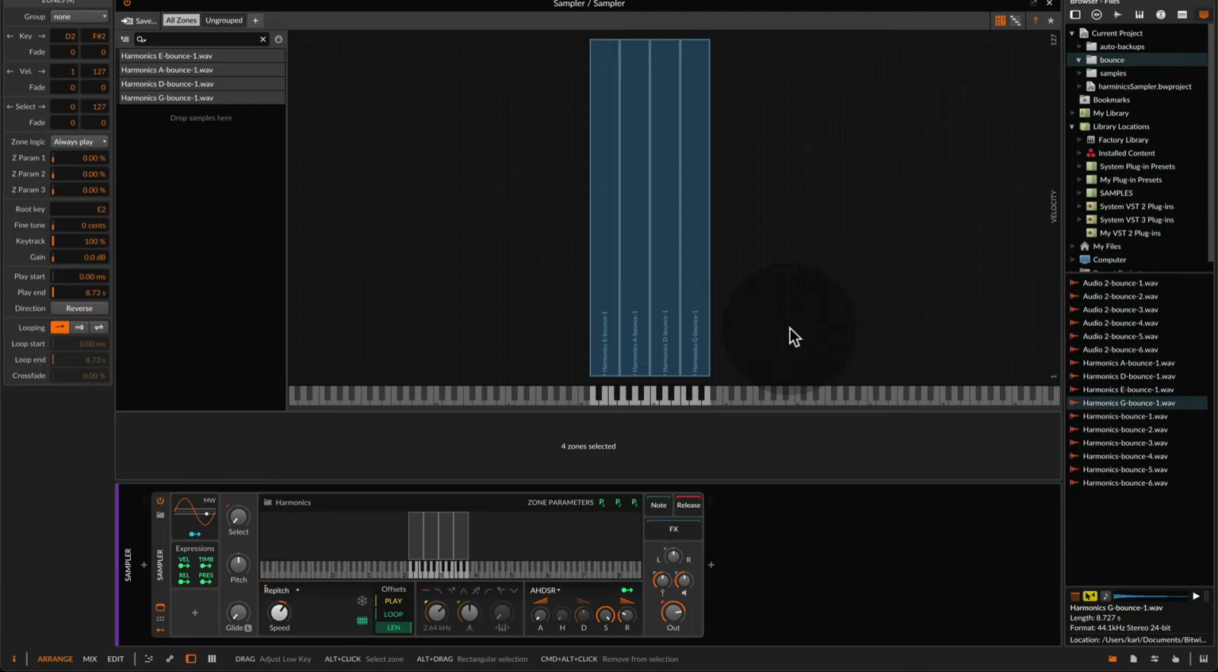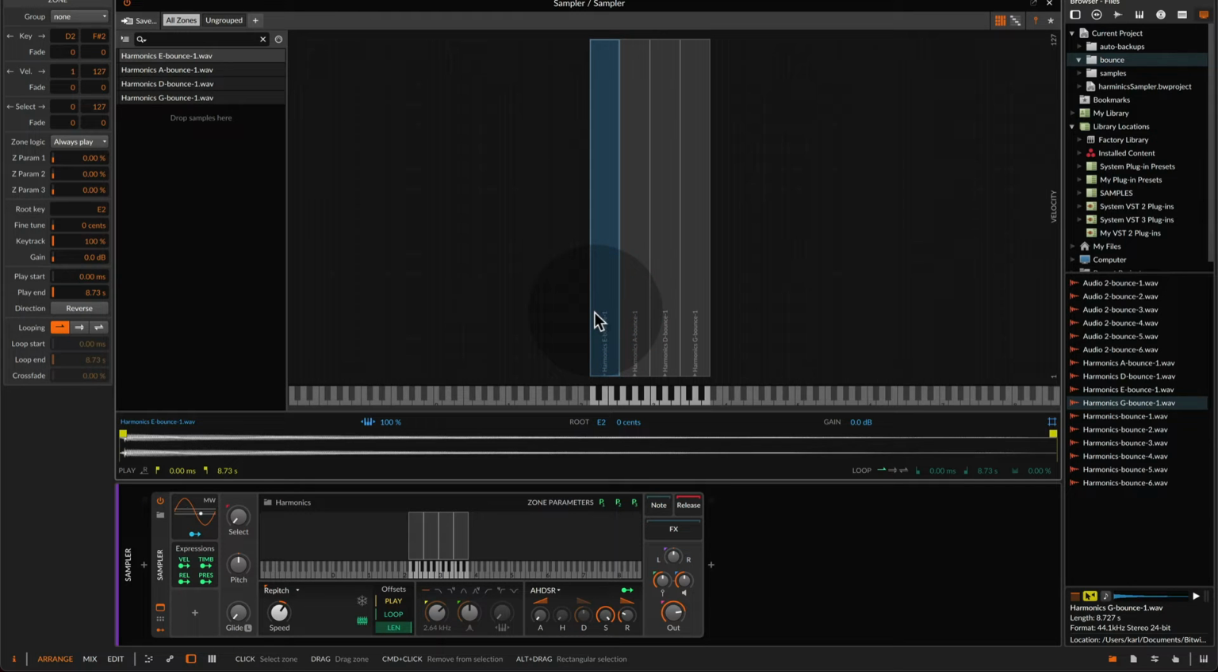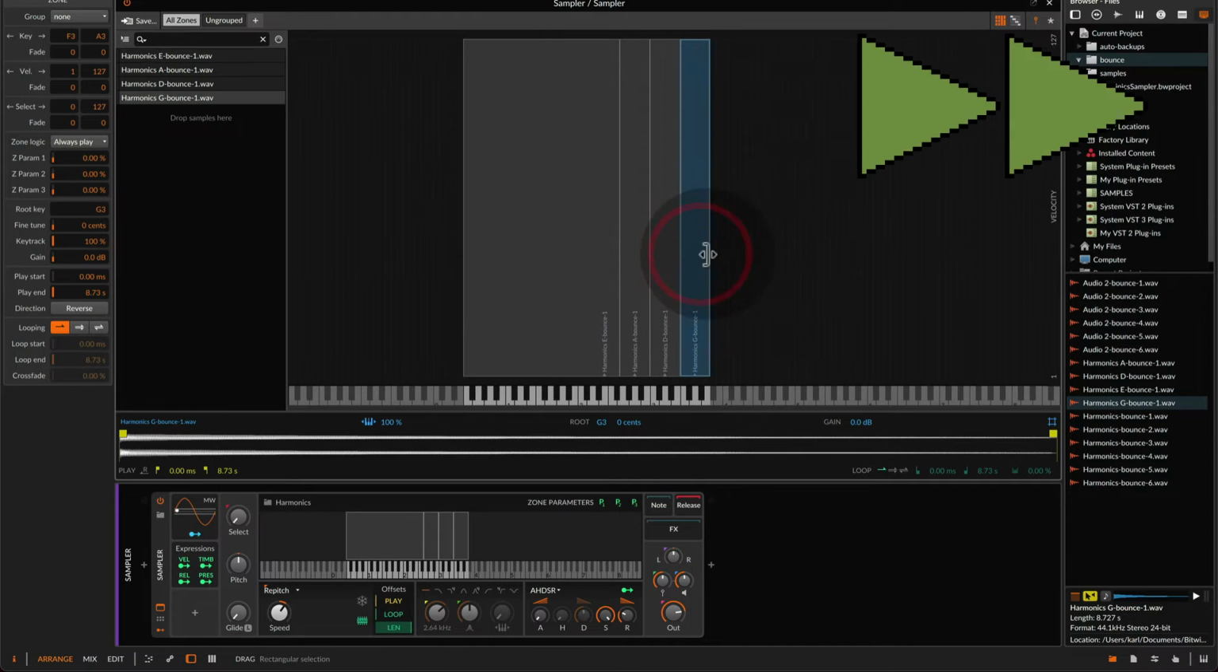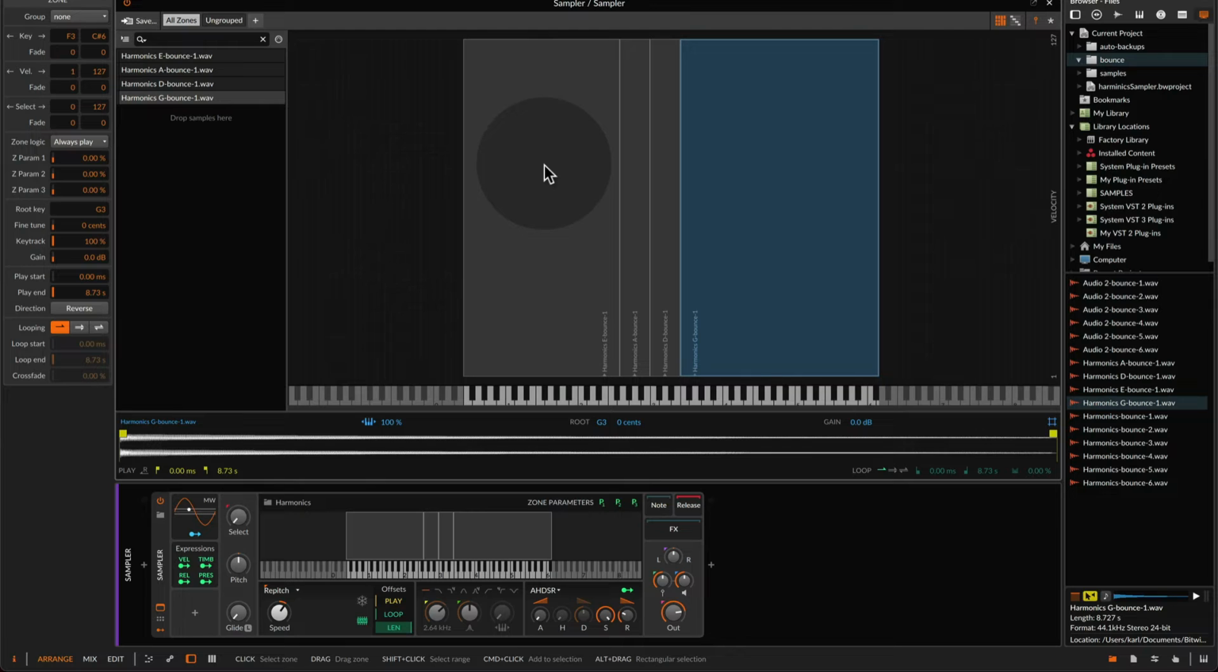Okay, we should now have a playable instrument. Let's try it. It works. Let's just extend the lowest note down a bit. Okay, so now we have this.